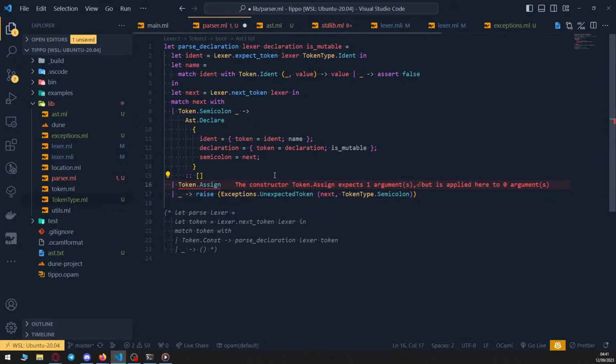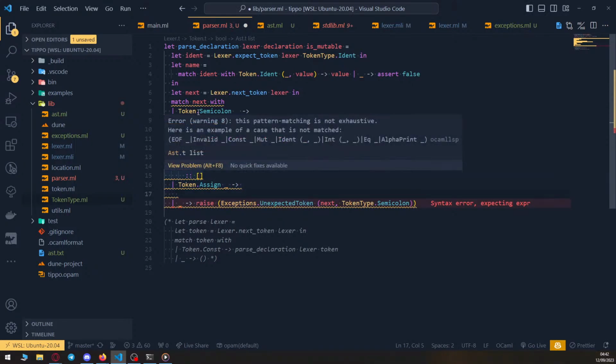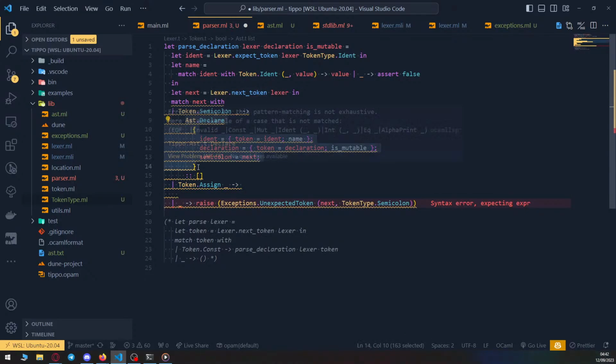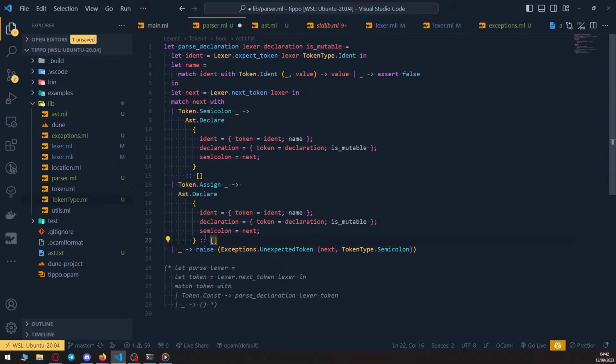Token assign. What should I do? What should I do? What should I do? I'm thinking. Dot. I don't know what I'm thinking. Dot. Pop. I'm thinking a lot. Thinking. A lot. What? Book sound.